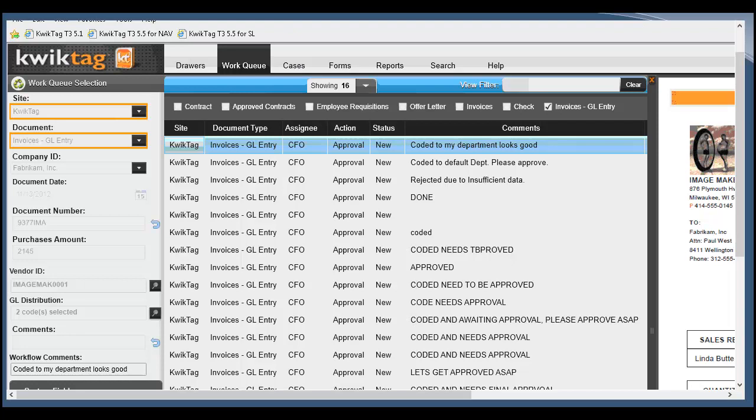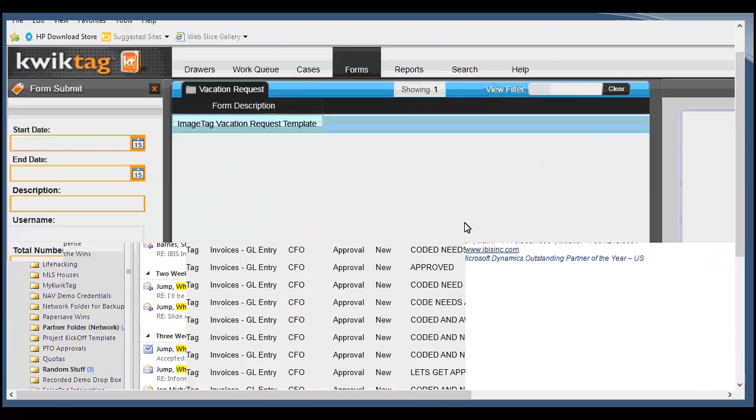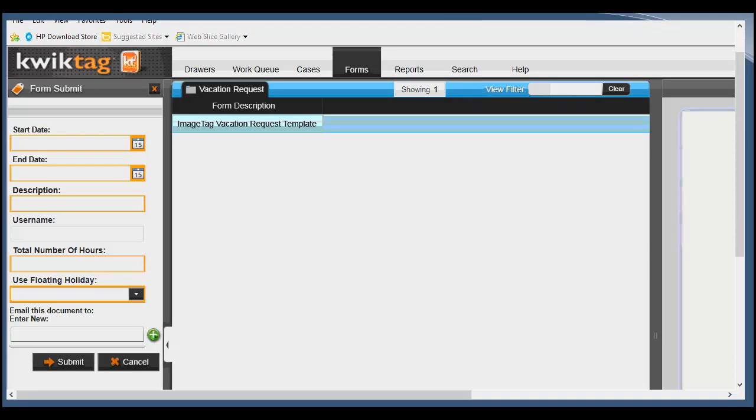And just to show you an extra use case or two really quick, I'm going to get out of my demo environment, and I'm now actually logged in. You'll notice in the upper right-hand corner of my screen, I'm logged in as M. Brenneman. This is my internal use of QuickTag at my organization, which is called ImageTag, and this is a vacation request template. And this is very simple. It's a very elementary example.